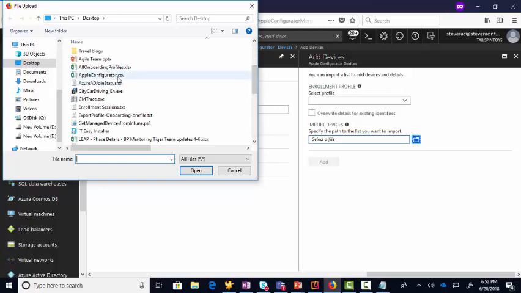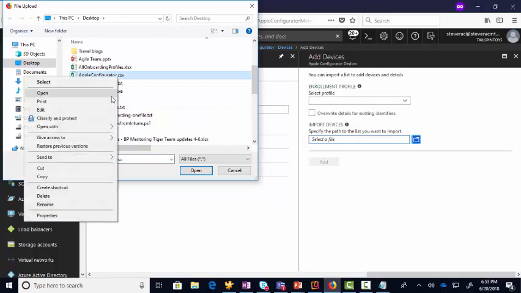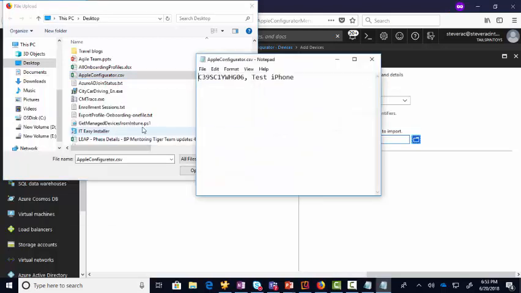So here, I'll just open this up real quick. I'll open it up in Notepad just because it's easy. CSV is an Excel format, but I'll open it in Notepad. So what you have is the serial number of that device, comma, and then details about that device. In my case, I'm just calling it Test iPhone. Right? Now, I have 1 device in this list. You can have up to 5,000, I think it was, rows in your CSV. It needs to be in a CSV format.